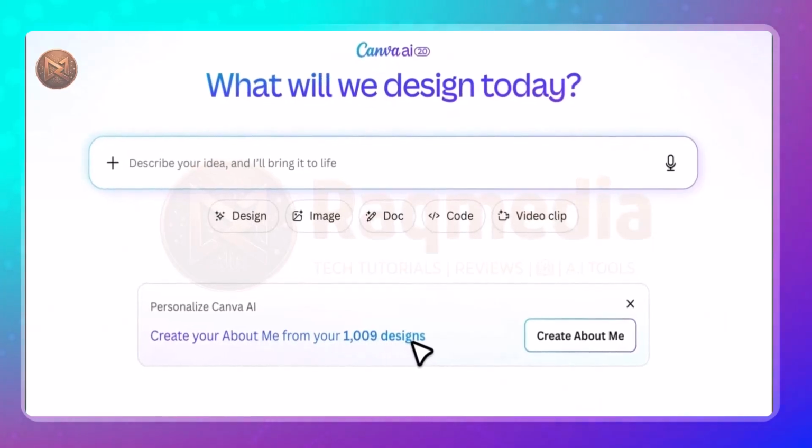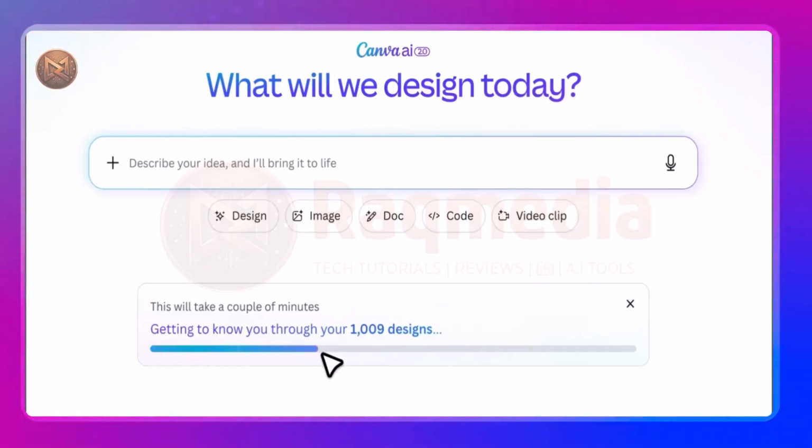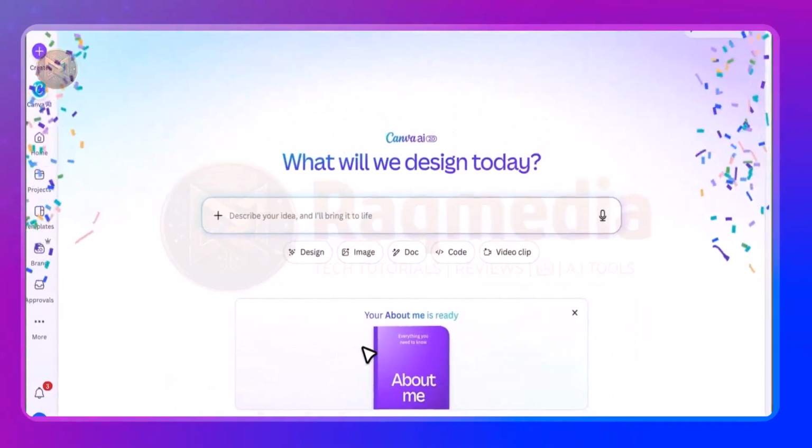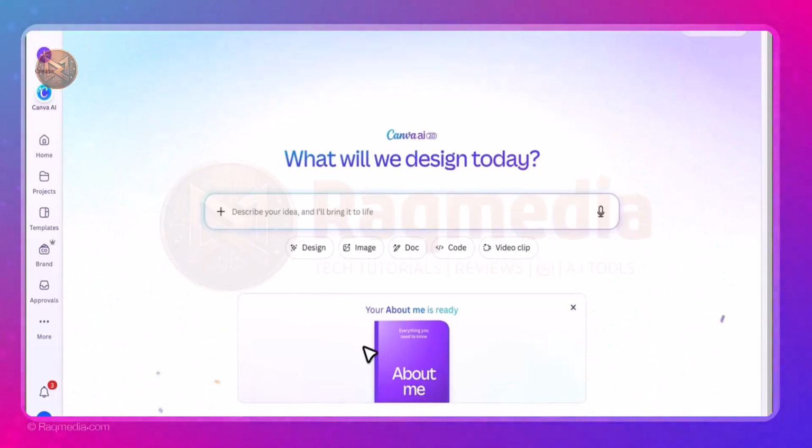One of the first new features is called Memory. Click on Create About Me. Canva scans your previous projects and creates a profile based on your design style, colors, thumbnails, fonts, and branding preferences. From that point on, Canva AI generates content that matches your channel style automatically.